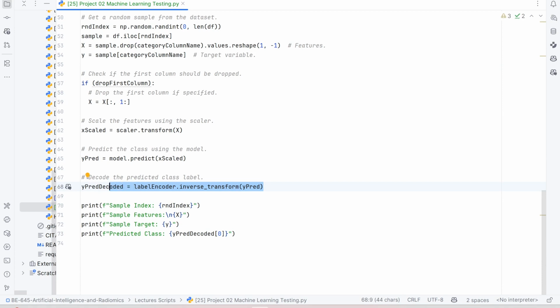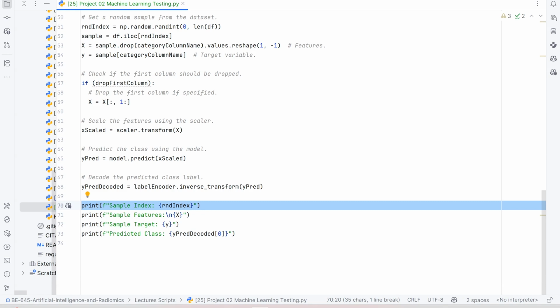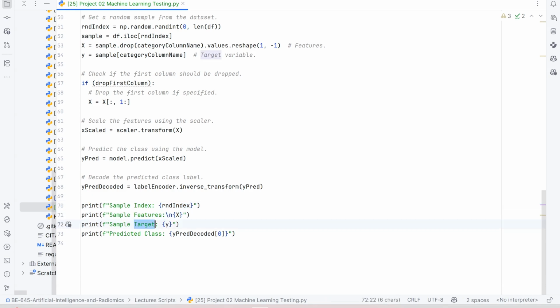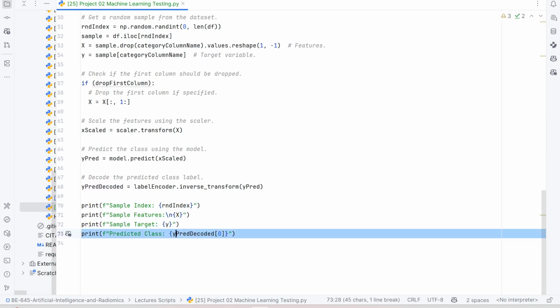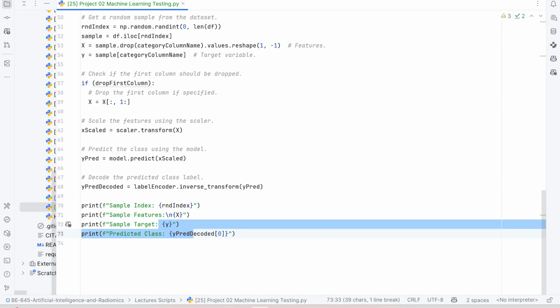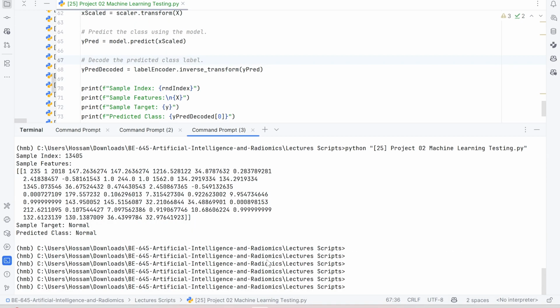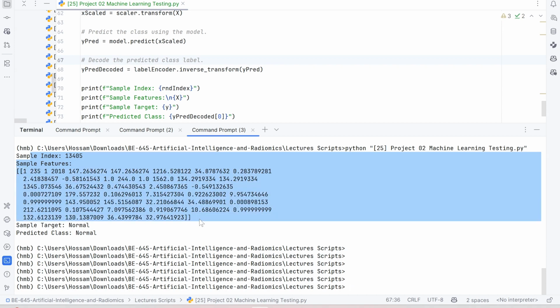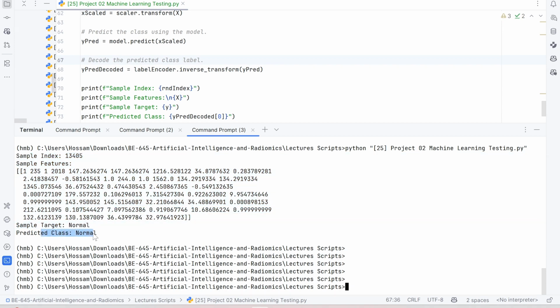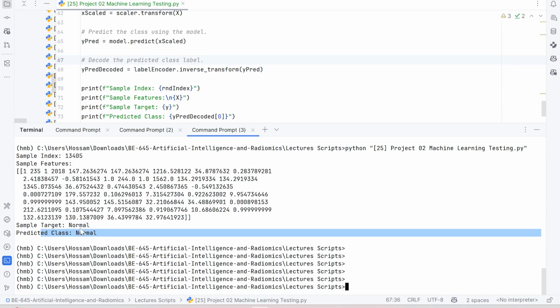So for example, if it's 0, it will be normal. If it's 1, it will be pneumonia, and so on. Then we printed the outputs: the selected random index, the feature vector, and the actual label and the predicted label. And both of them will be as text. So if we execute the code, it will get a random index, the features vector, and here it says that the actual is normal and the prediction is also normal. And this means that the predicted equals the actual.